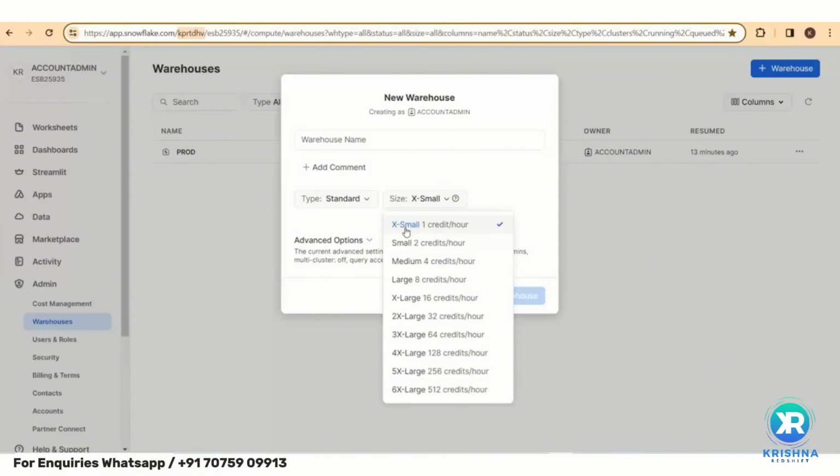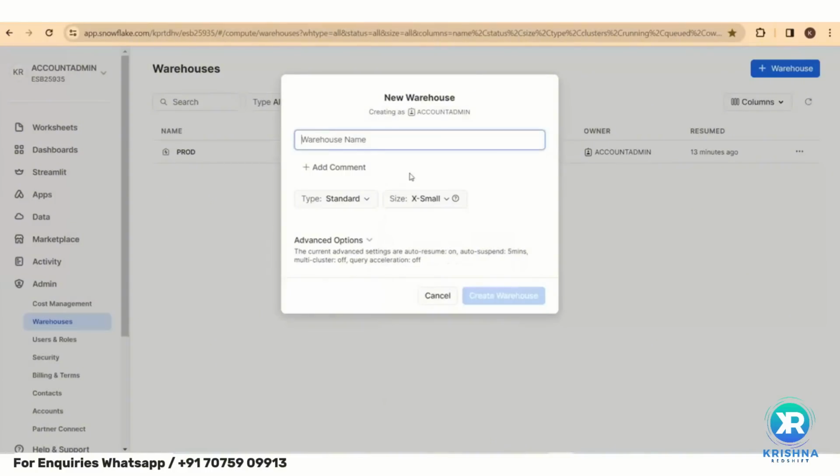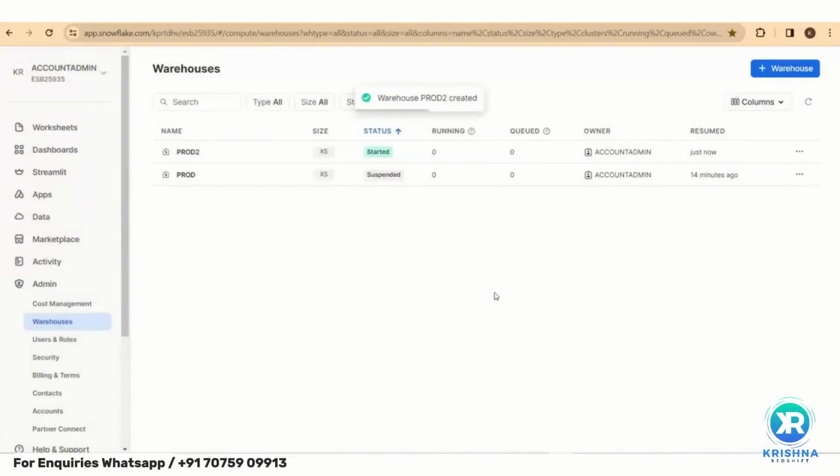Or let's say you don't have that much time, they will tell you, forget about it, you can create one more virtual warehouse. That means you can create one more like this and run your queries on it, so you can do that from your end itself. You don't have to wait. For example, this is prod 2, and you can create this warehouse. That's it. I don't have to wait for this one.